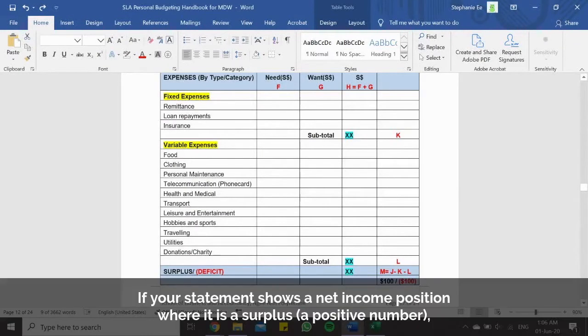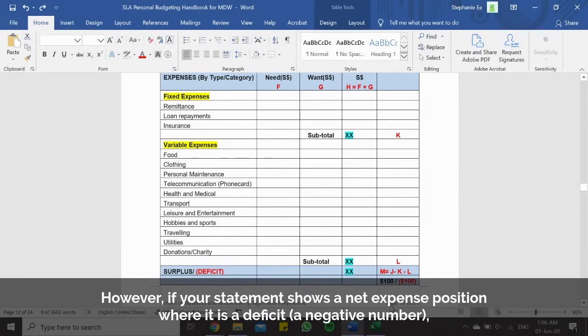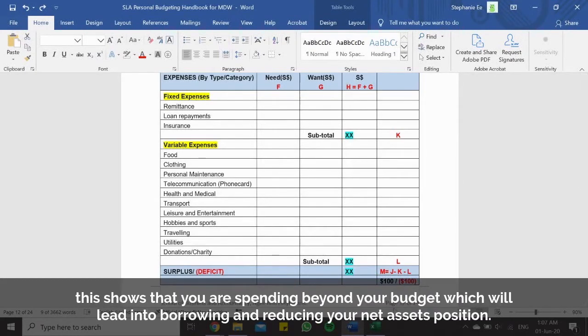If your statement shows a net income position where it is a surplus, a positive number, you should continue your current behavior on managing your personal finances to improve your net assets position. However, if your statement shows a net expense position where it is a deficit, a negative number, this shows that you are spending beyond your budget, which will lead into borrowing and reducing your net assets position.